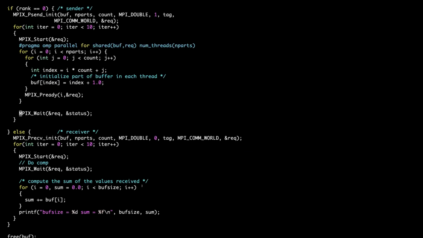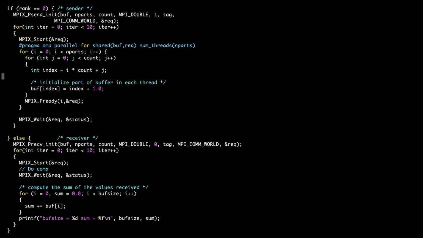But now if any of these are delayed for any reason, we should start to see some early bird communication. So to kind of emulate this, what we can do, because this is a toy example, we're not going to see a lot of variation here.